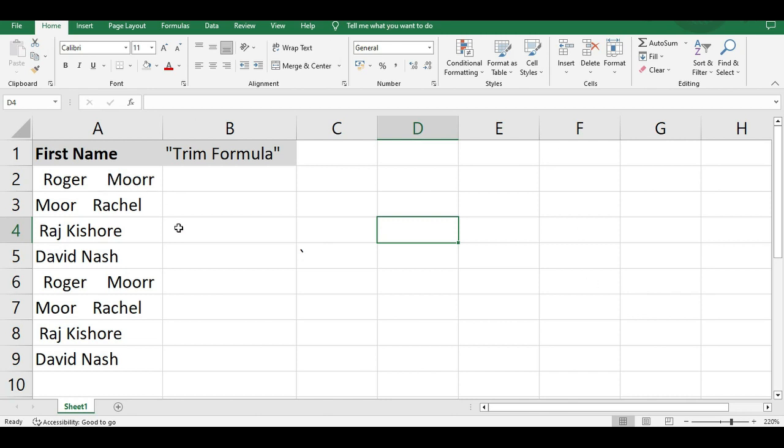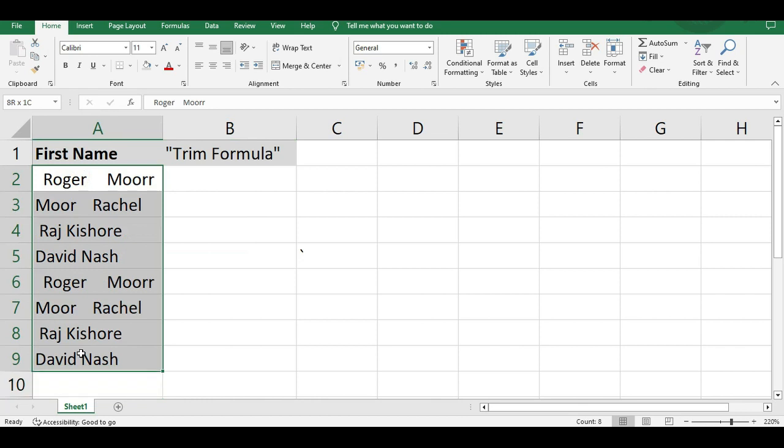If you see here, I have created this particular table. This is very little data, only 9 or 10 records. But imagine if you have rows and rows of records that you want to arrange, then the trim function would really be useful for you. So I'm going to dive in and show you how we can use this trim function.